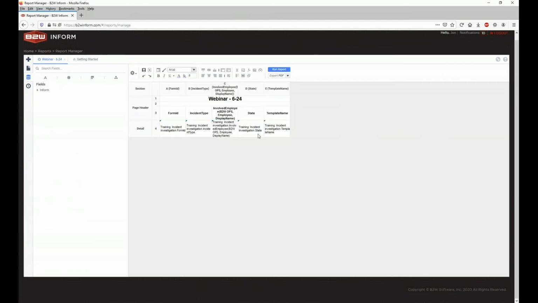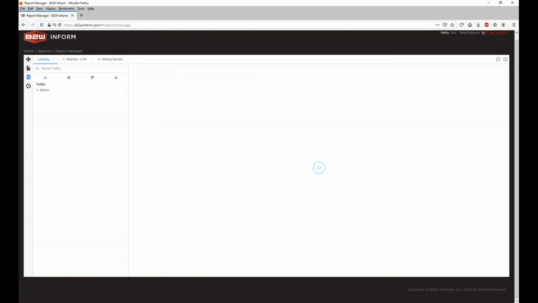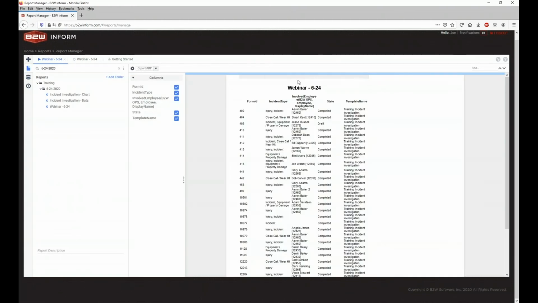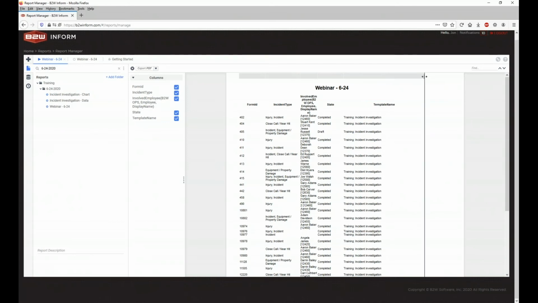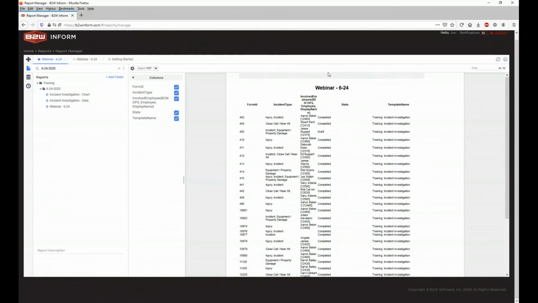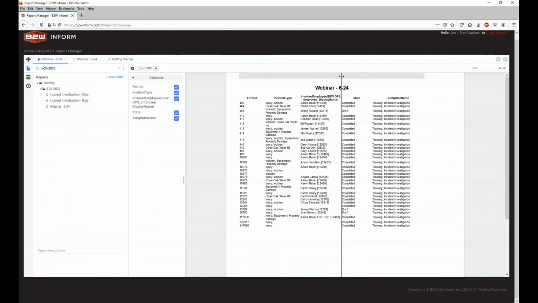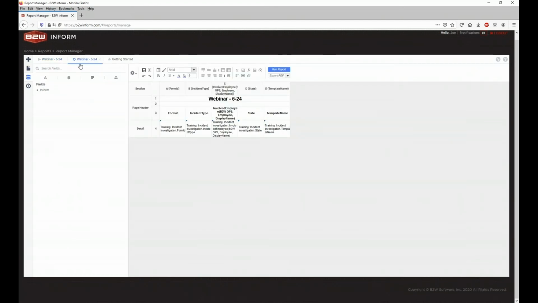At this point, we can see the fields I pulled in. I can hit run report at this point. And I know this isn't the most beautiful report at this juncture, but just wanted to show you how quickly you can actually go ahead and get some data out here. So those are very quick steps here. We can see form ID, the type of incident, who the employee was, the state, template name. And I can come back in here.